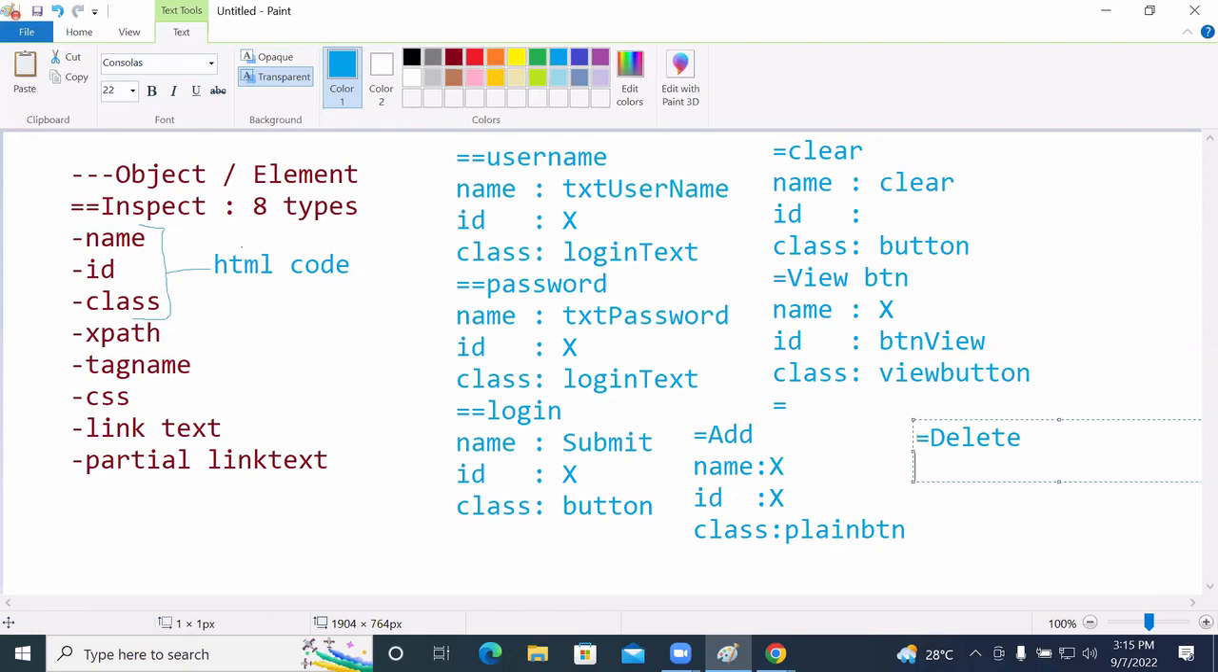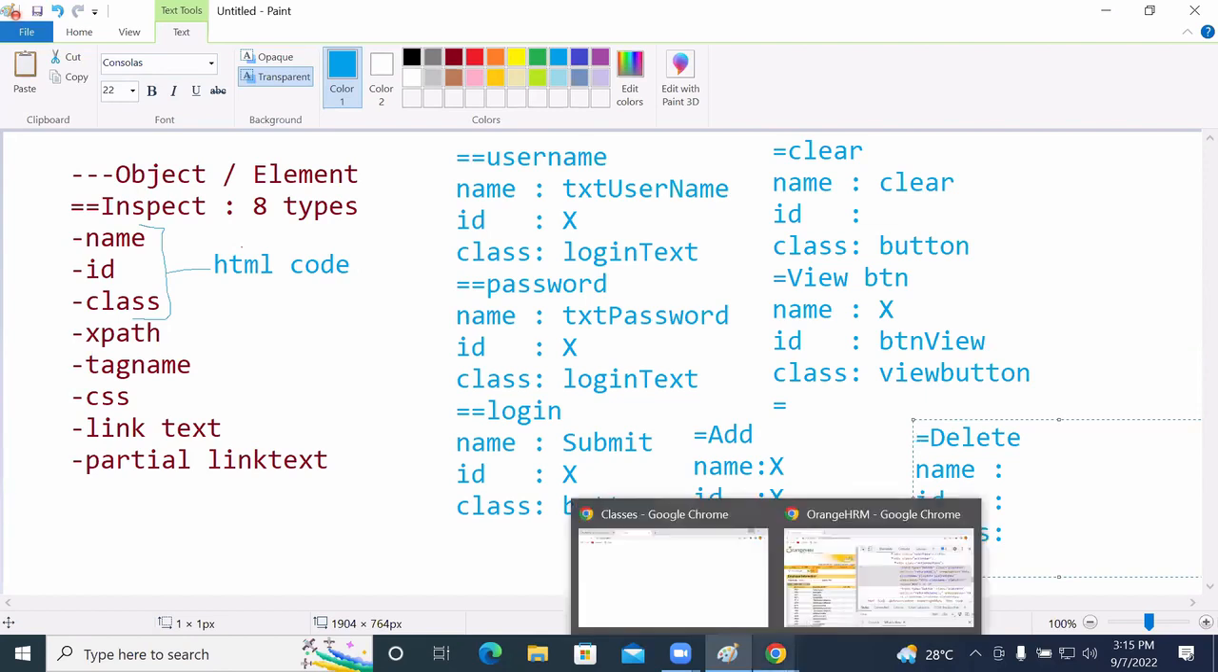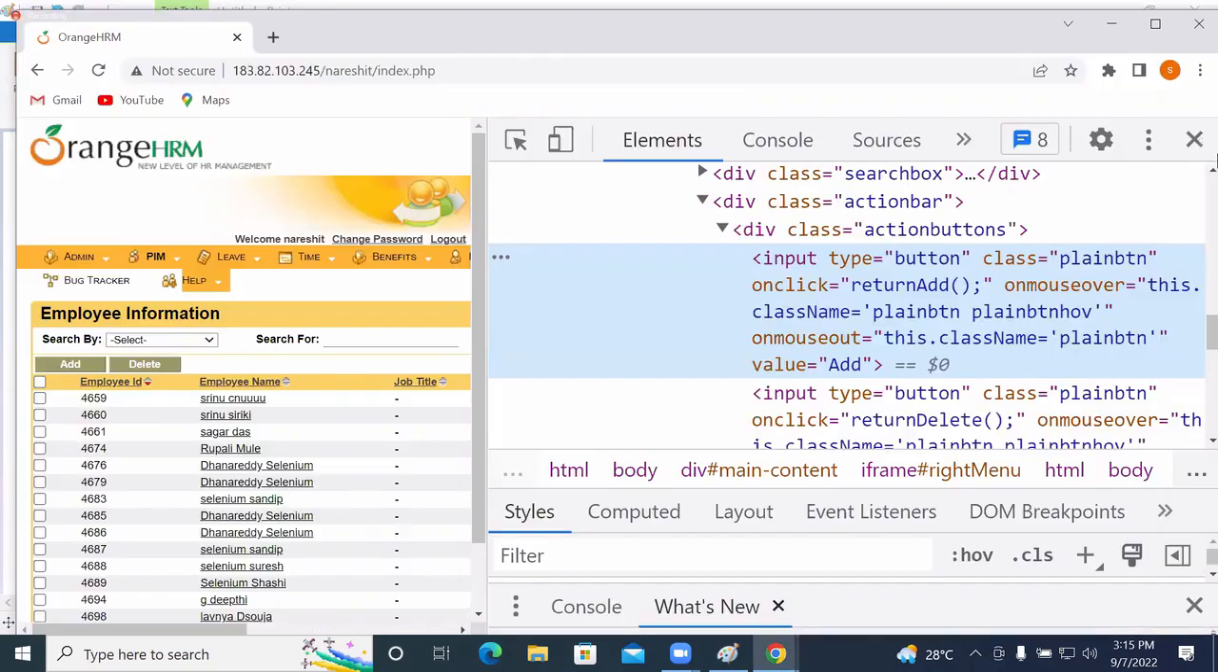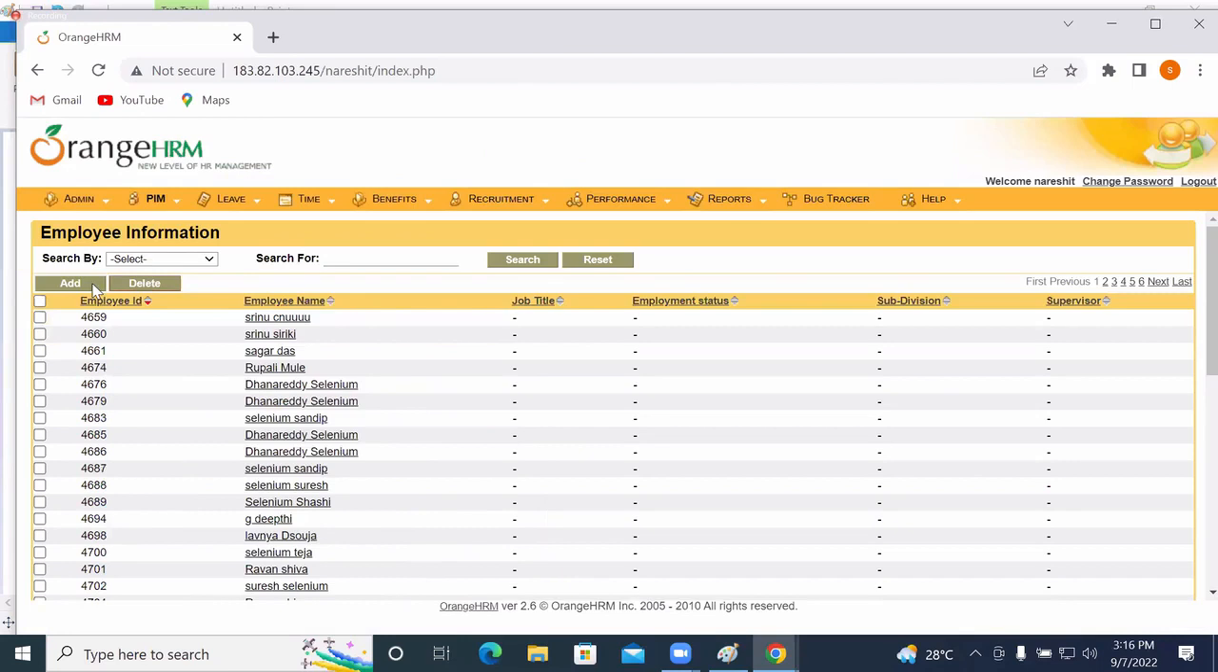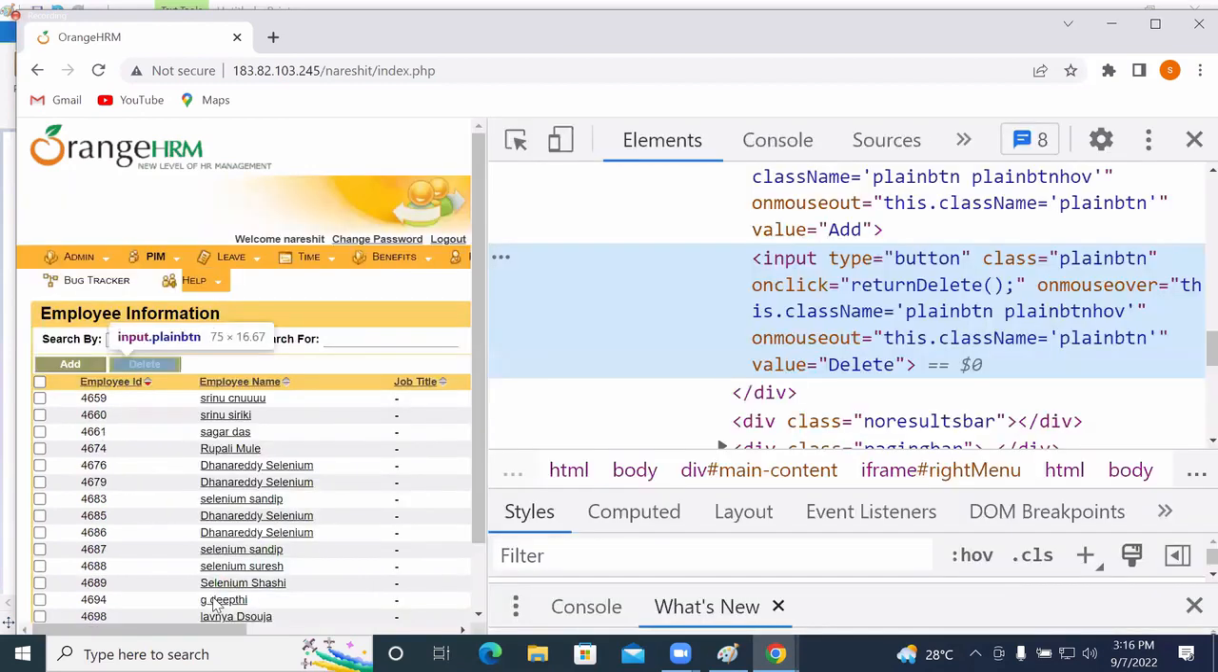For delete also, we will take the name option first, then the ID option, and then consider the class option. Okay, let me try on this. Previously we did it with add. Now we are taking delete, doing the right click and taking inspect. Now we can refer to the highlighted one.